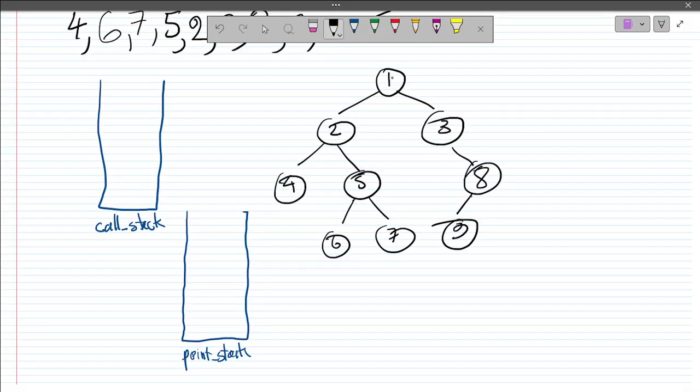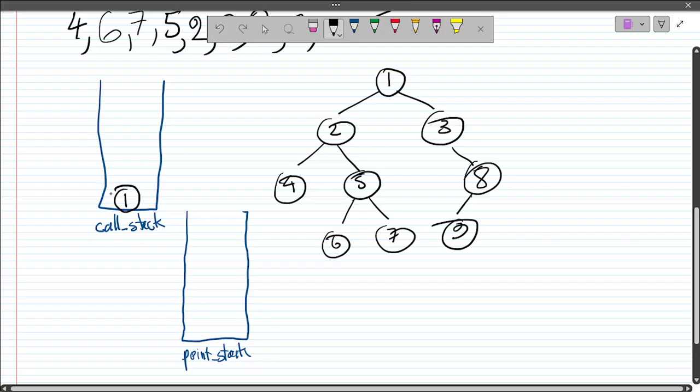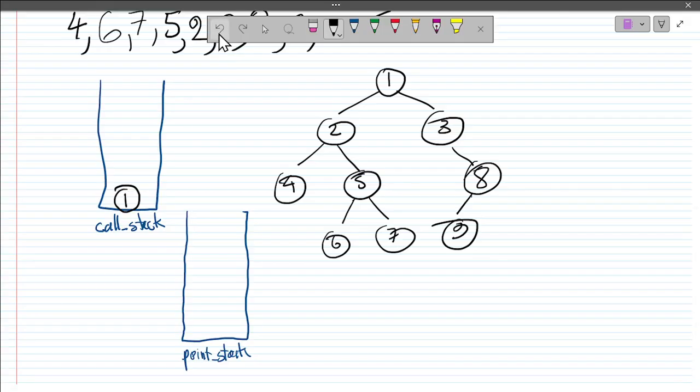Now we are gonna make a call to, so in this implementation, making a call means pushing whatever you're making a call onto this call stack. Okay, so we push one. Now we are gonna make a call here. What does it mean to make a call? In our case, to make a call means, okay, let's do it this way.